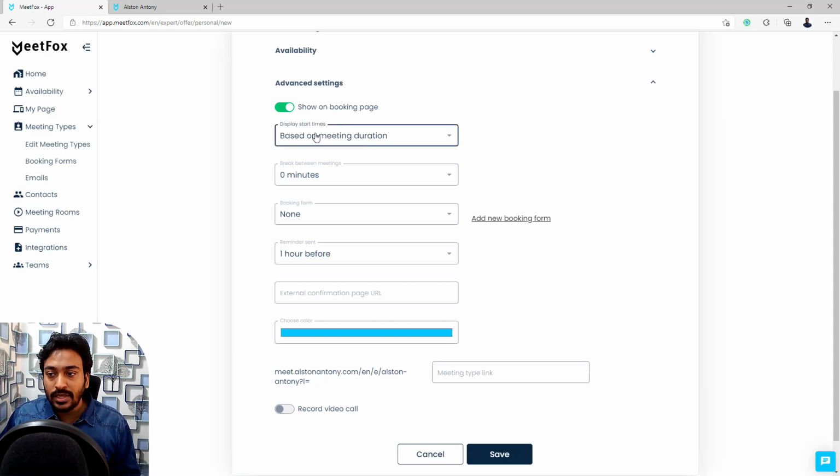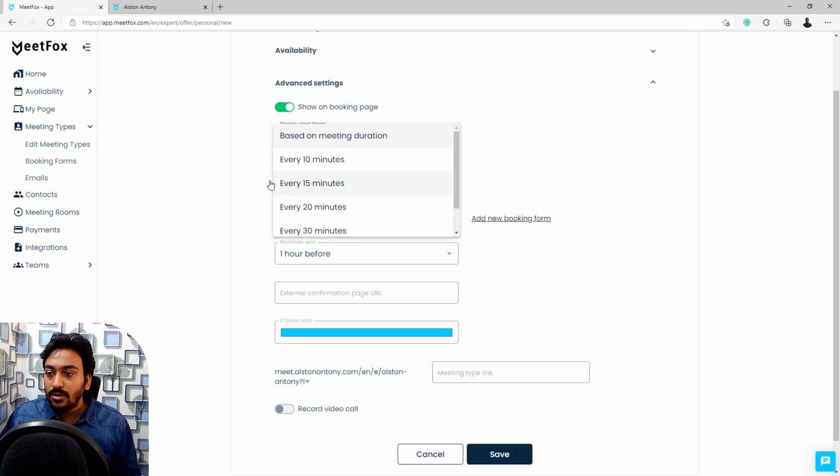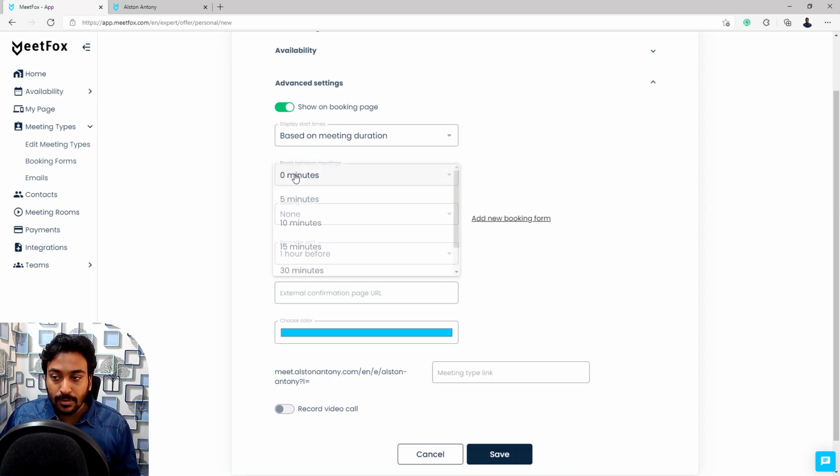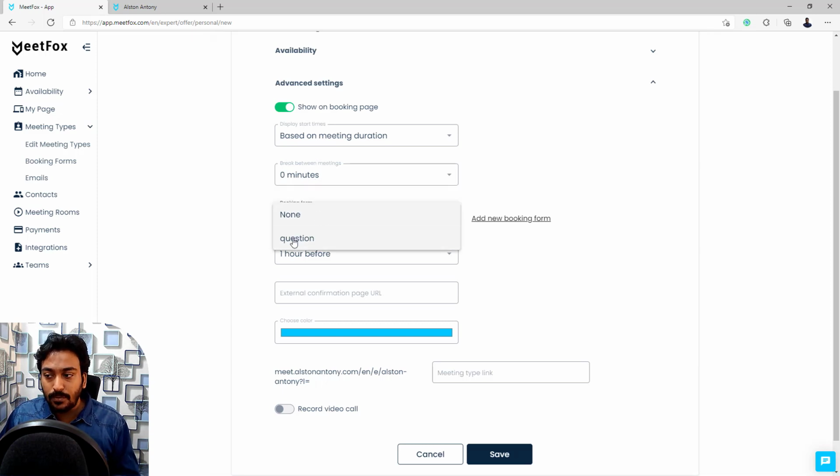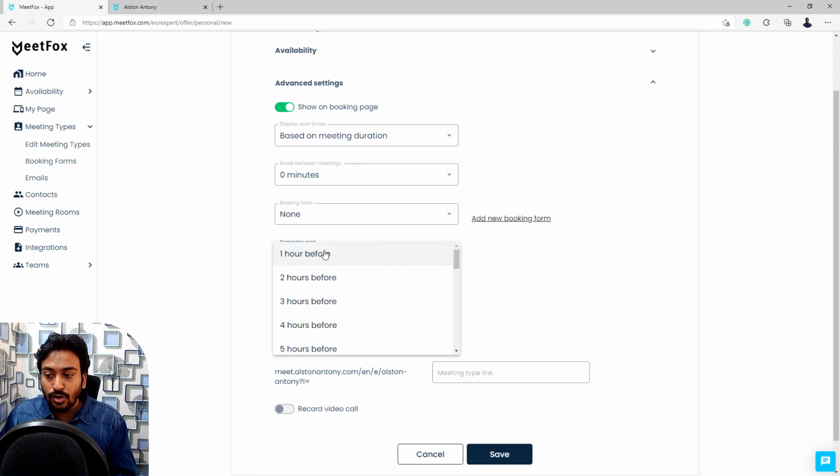And you can see display start time based on what. We also get a break between meetings, so what is the break amount? Booking form, for example, if I create a different booking form rather than just this booking form, I can create and assign it for this. And reminder, when do I want to send a reminder for this particular meeting?